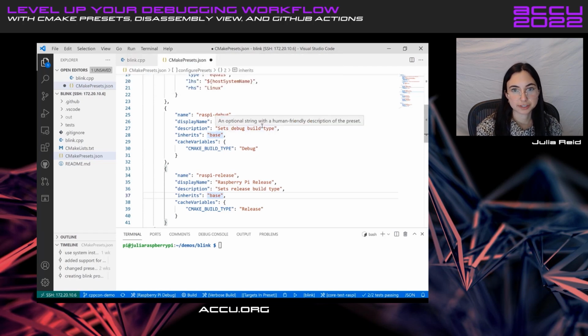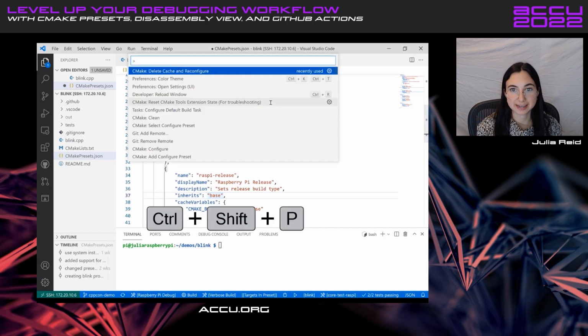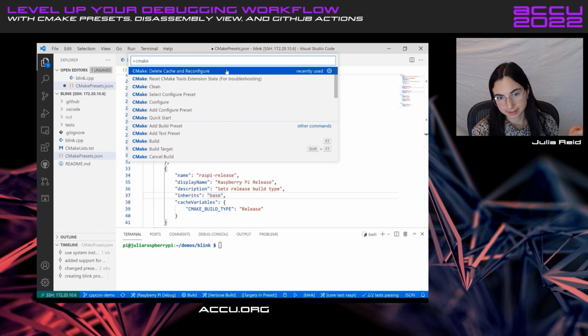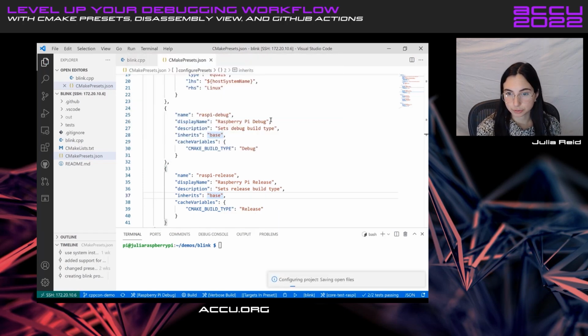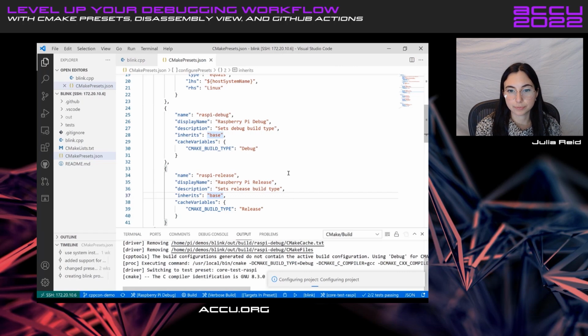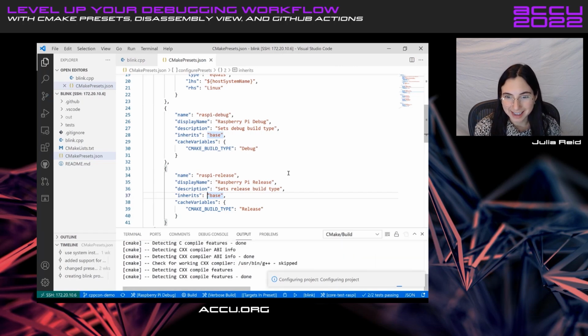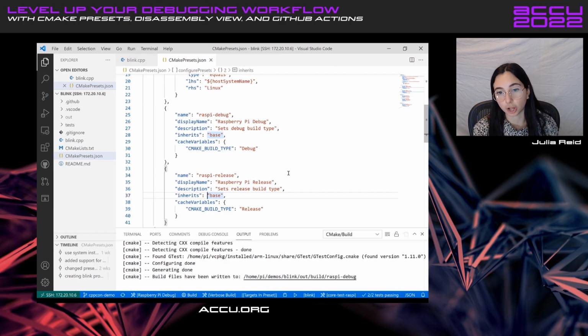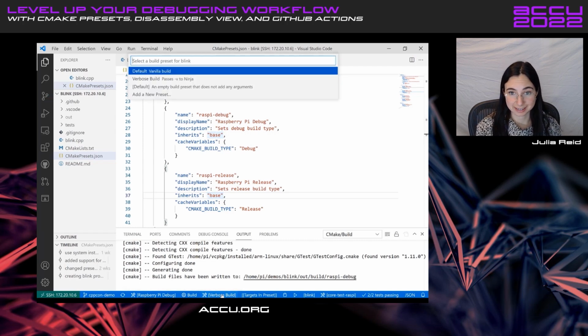And now I'm going to open the command palette and type delete cache and reconfigure. And just so you know, any of these buttons in the status bar coming from the CMake Tools extension, if you don't like seeing them in the status bar, you can hide them, and they're all available as commands from the command palette. Okay, great. I had a successful configure.